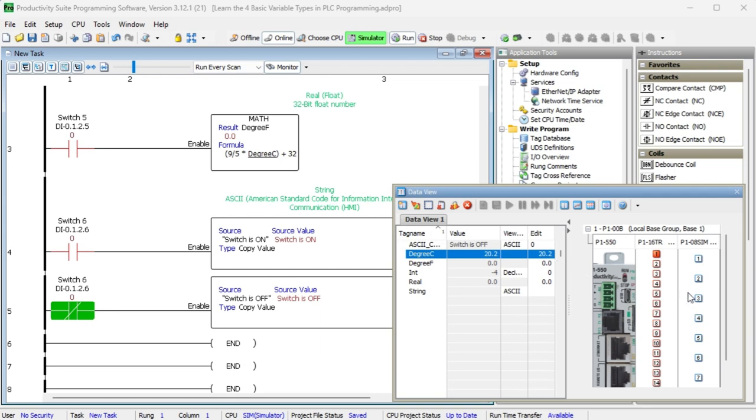This example will convert degrees Celsius into degrees Fahrenheit using the formula F equals 9 divided by 5 times degrees C plus 32. You can see that 20.2 degrees Celsius converts to 68.36 Fahrenheit.